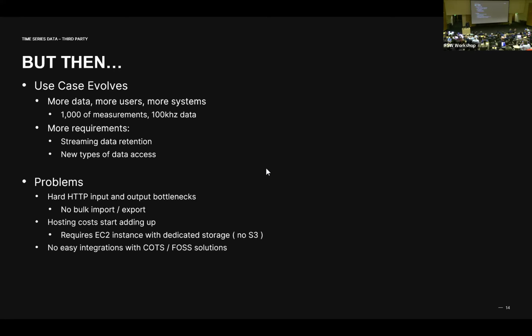There's no easy way to integrate with COTS or free open source technologies. We have to write all these custom time series queries for the types of tools that people want to use. We start having to write lots and lots of our own code to do really basic things like grab data, export data, process data. Our manager's getting frustrated with us.